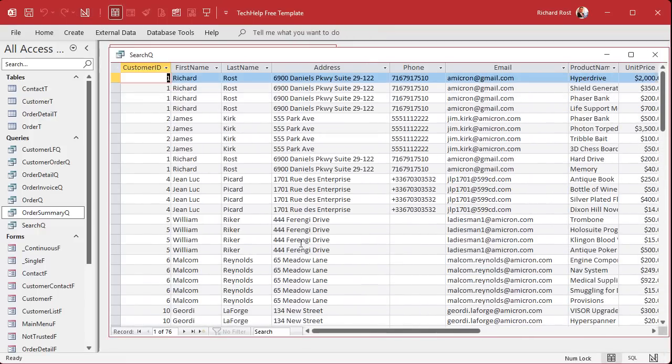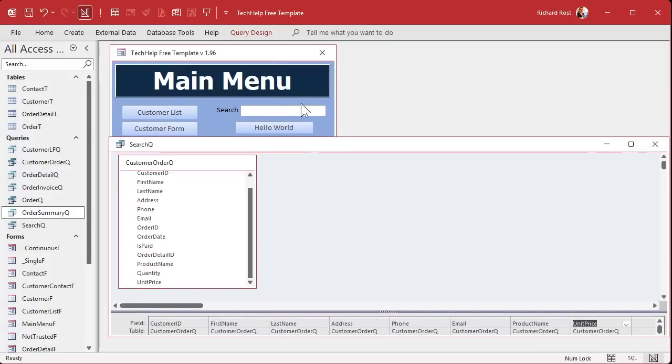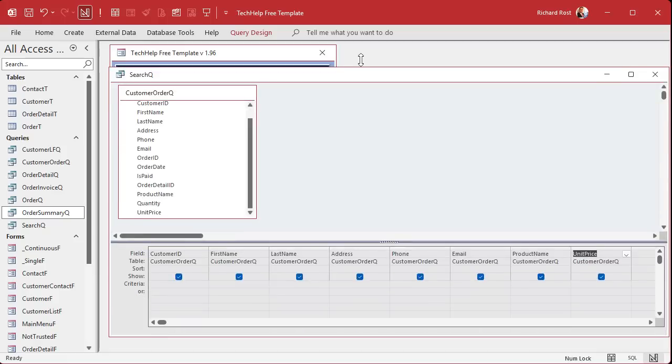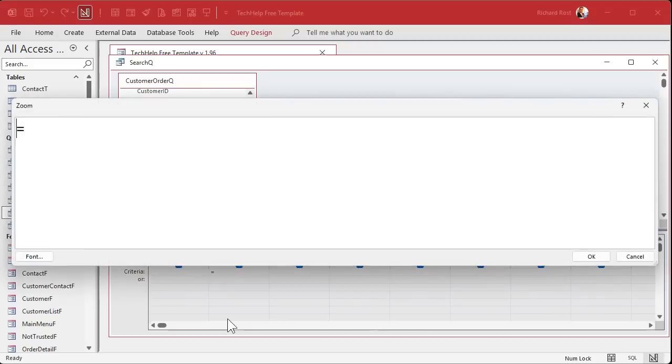Okay, now we can use our criteria from this form's main menu F, that's the name of the form, and then search text. So we can put that criteria in here. Now we have to use wildcards, right? Otherwise it'll be an exact match. If I just type in equals, let me zoom in so you can see this better. Shift F2, whoops, Shift F2, right?